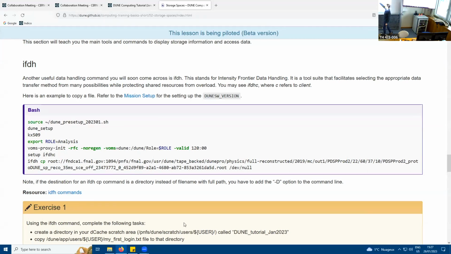Hopefully you have gone through the mission setup, and issuing all of these commands would be a cut and paste for you. But let me talk to you a little bit about what's going on. We set up our environment. We then set up the DUNE software system and the DUNE specific software environment.